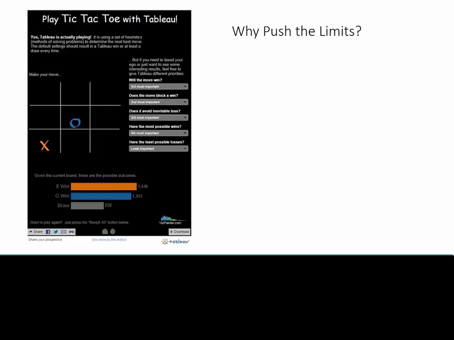So why push the limits? Why do things with Tableau that Tableau was never designed to do? Tableau was designed as a data visualization tool. It was designed as a platform for data discovery and a quick iterative cycle of discovering data and visualizing it, asking questions that raise new questions that you can answer by looking at the data. So why do crazy things like Bob Ross paintings or tic-tac-toe dashboards? Well, I think there's a lot of reasons why pushing the limits with the platform and seeing what it can do can be really, really good.